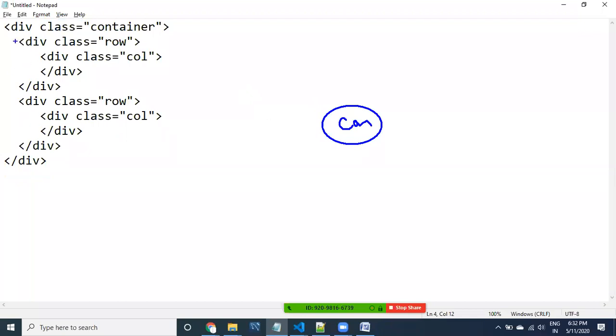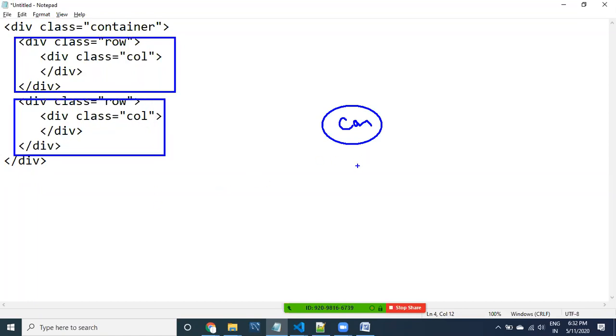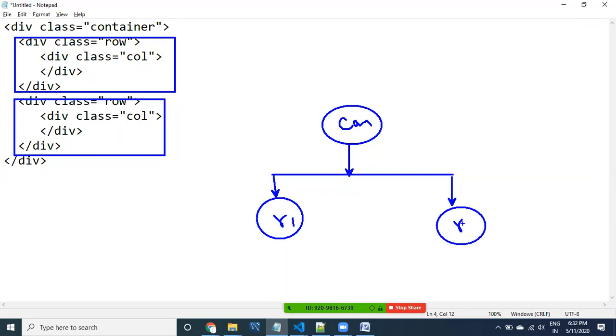So what does the container object contain? One child object and another child object. Two rows, two child objects are there. This is row 1 object, and this is how it will be. This is another row, another object. Inside this row we have one column object, and inside this row one column will be available. This is the structure that is going to be available inside the DOM. This is the tree structure.